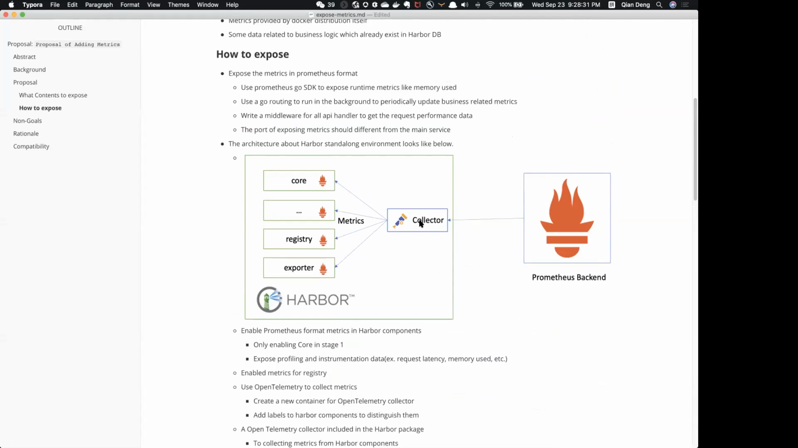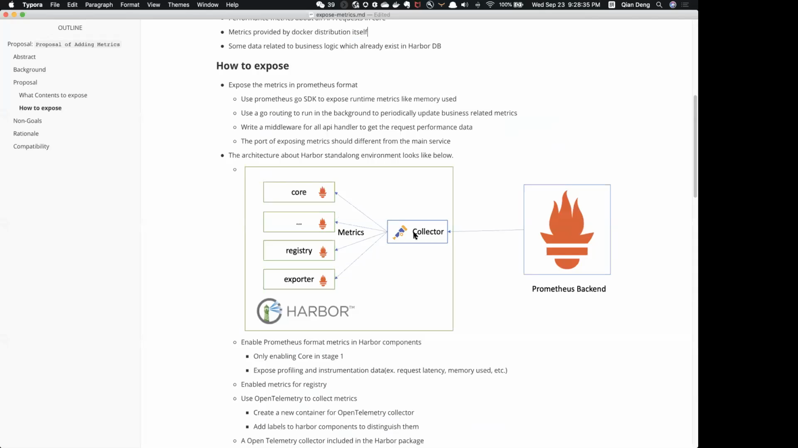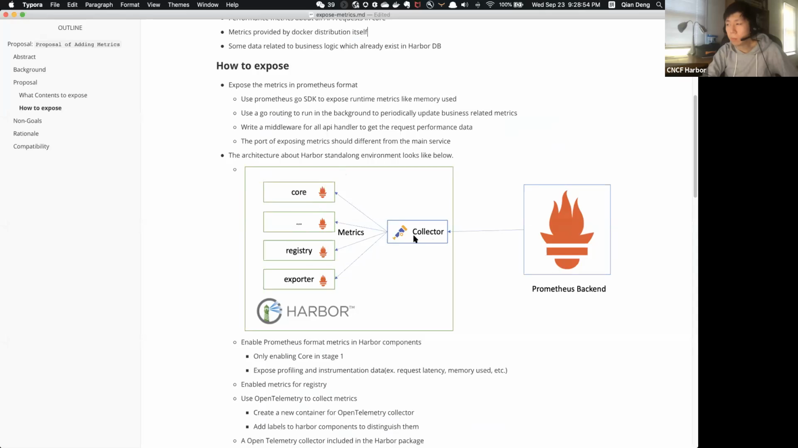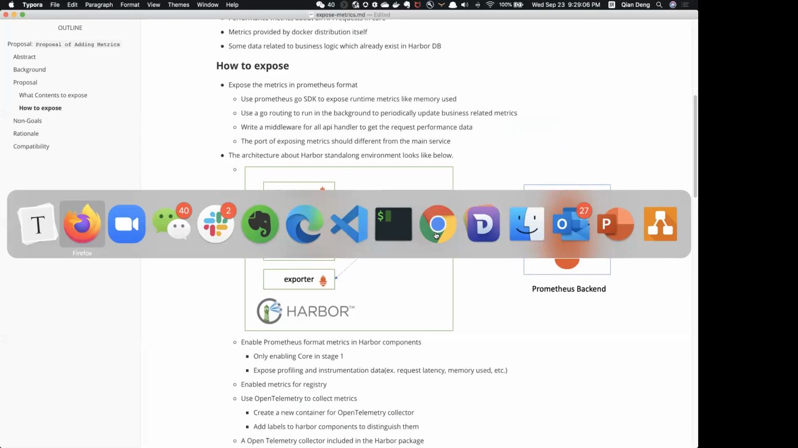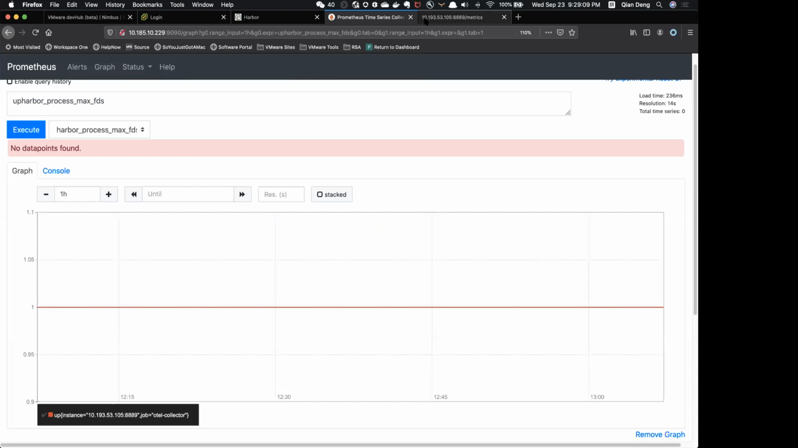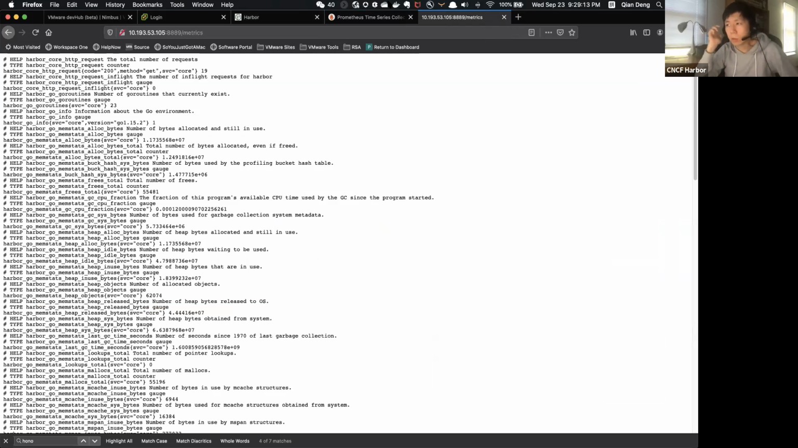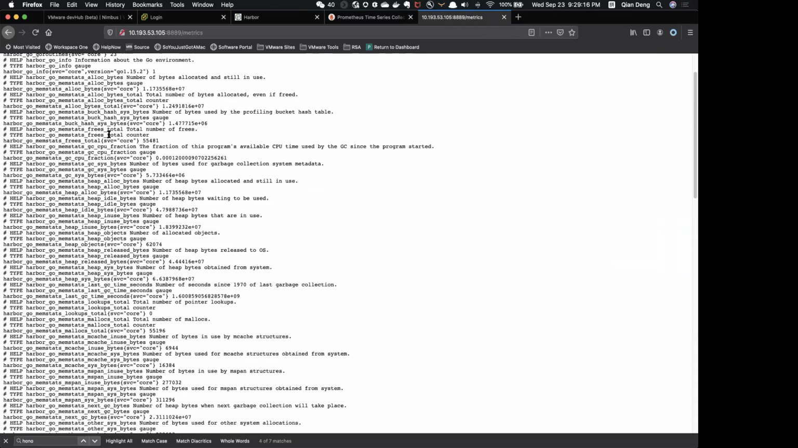Another benefit of using the collector is in our standalone environment, we can use the collector to collect all the metrics of the Hubble components, or else you need to expose a lot of APIs for each Hubble component. But if you're using the collector, it can collect all the metrics and expose them using only one API. So is the collector calling our current APIs?